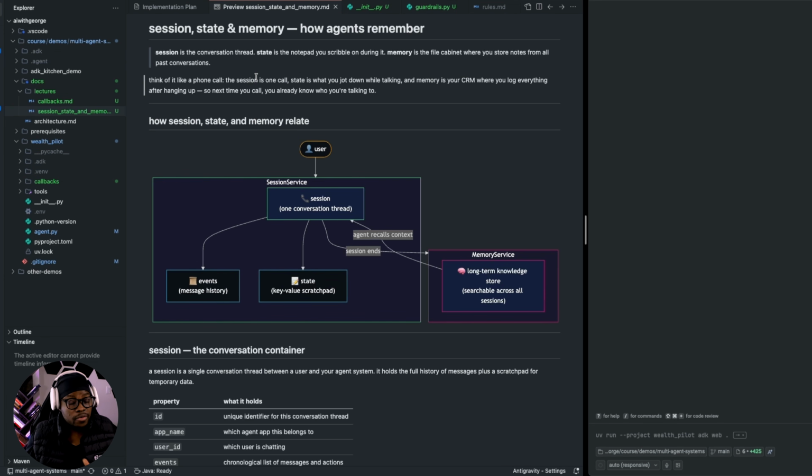Session is the conversation thread, while state is the notepad you scribble on during it. So you can think of this like a phone call, and you have a notepad where you take important notes of things that happen within your conversation or during that call. Now that's your state, and it's valid only for the current session that you're having.